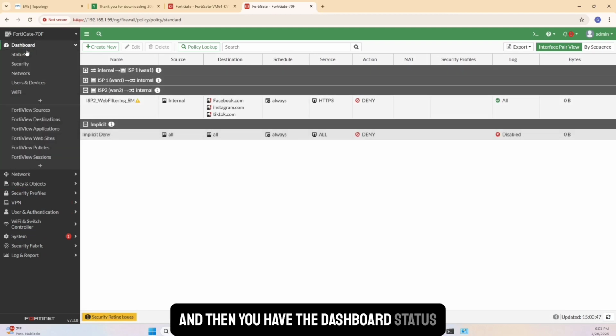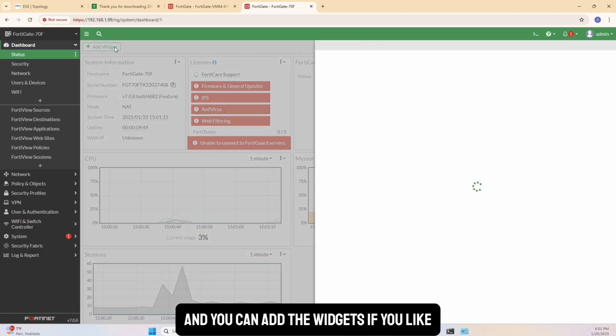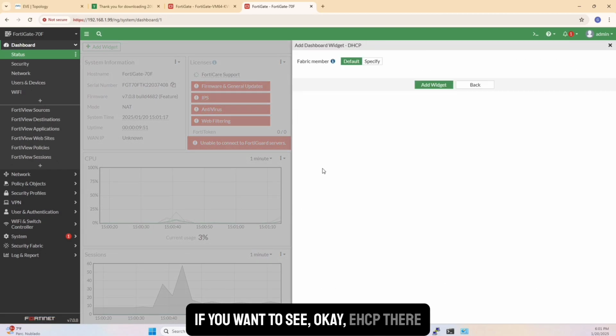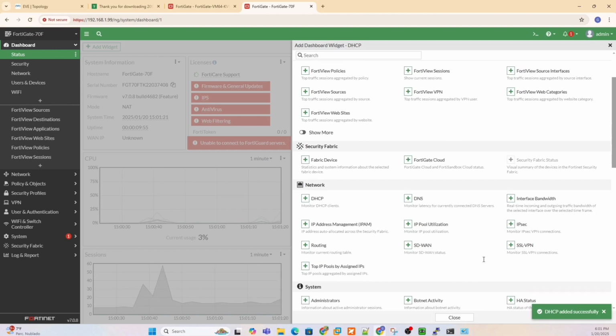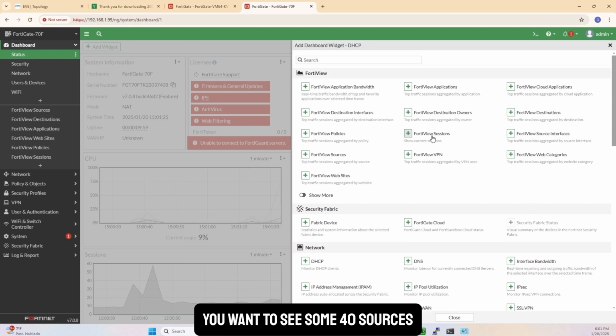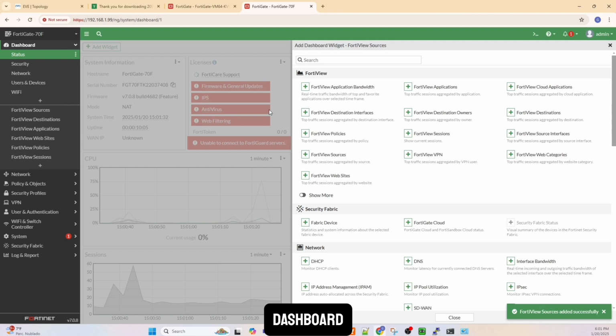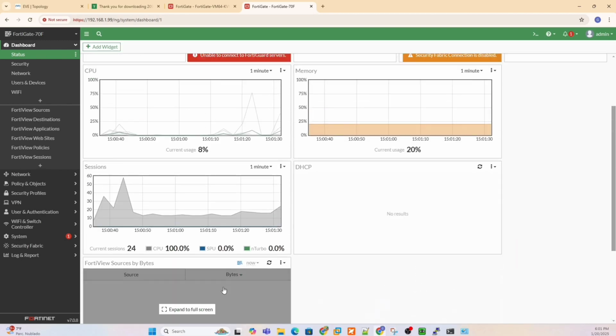And then you have the dashboard. Status shows you the same stuff, and you can add widgets if you like. If you want to see DHCP, DHCP shows up. You want to see the interface bandwidths, you want to see some top sources, all these can be brought into your dashboard. So when you log in, you see all that right here.